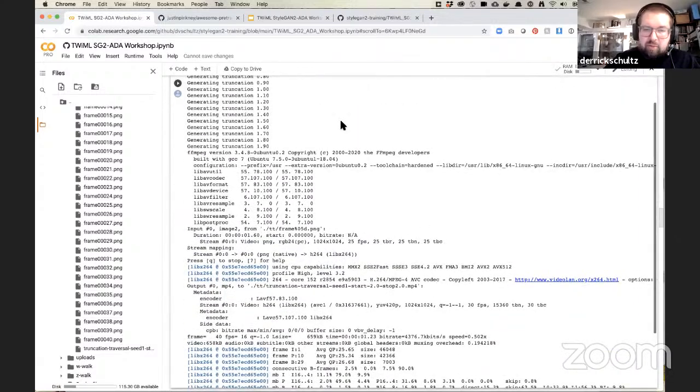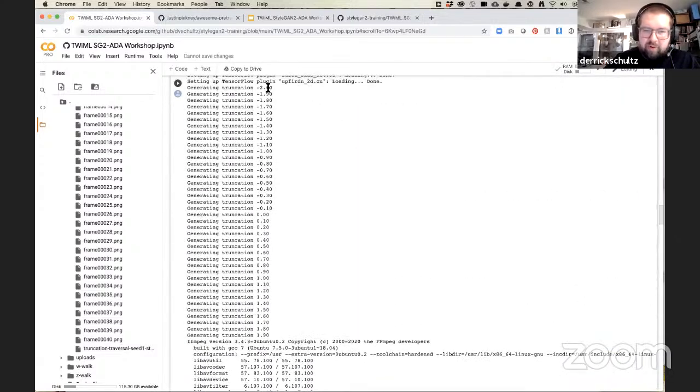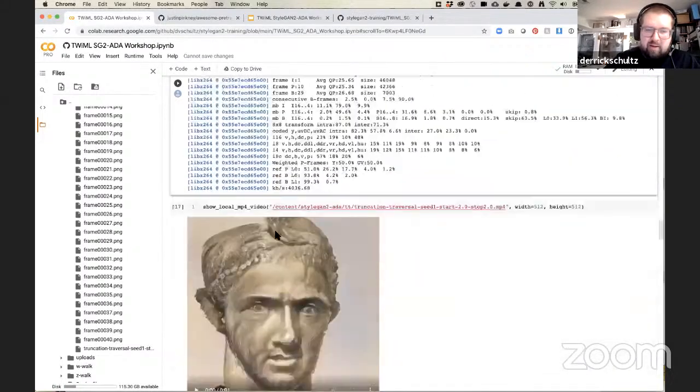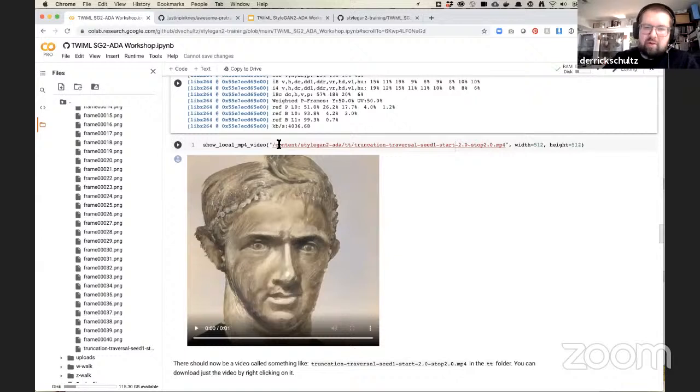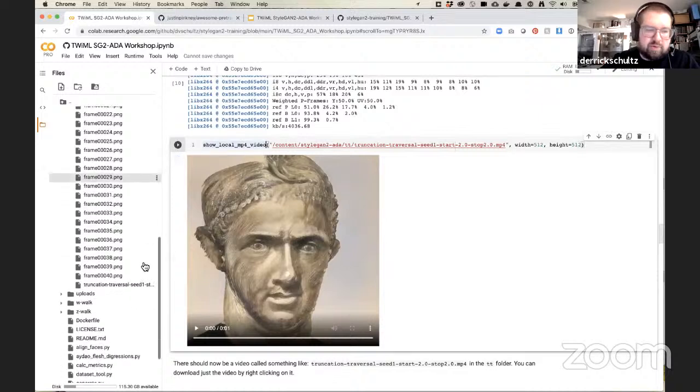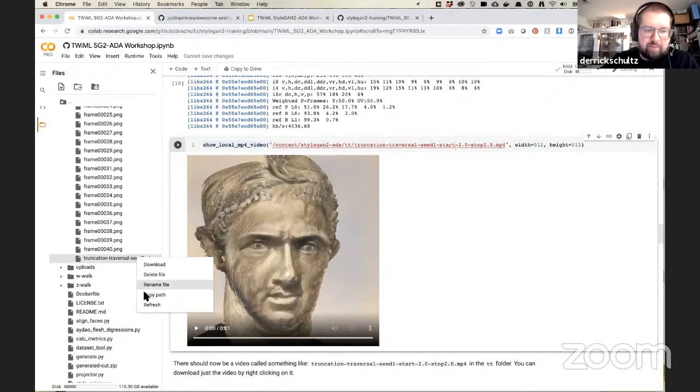When you run this code, it will start spitting out what frame it's generating, and then it will convert it to a video using FFmpeg. I've also got a nice little snippet here that allows us to play this video directly inline. When the video is produced, I grab the path, copy path, and then you can come in here and paste this path in.